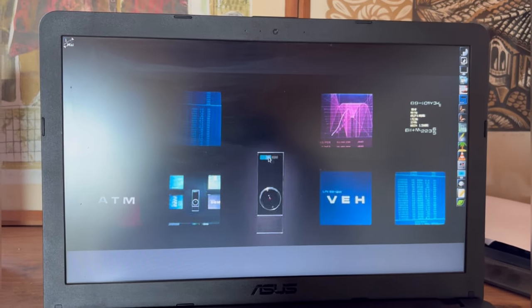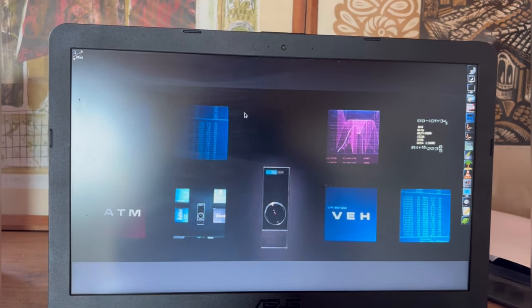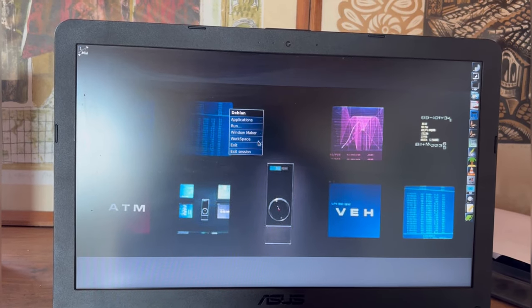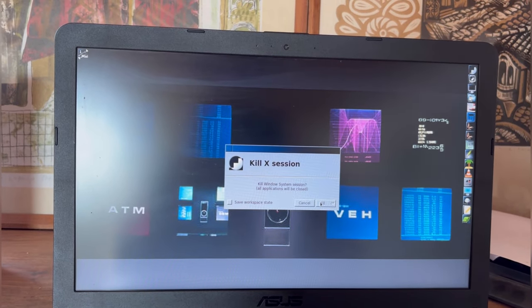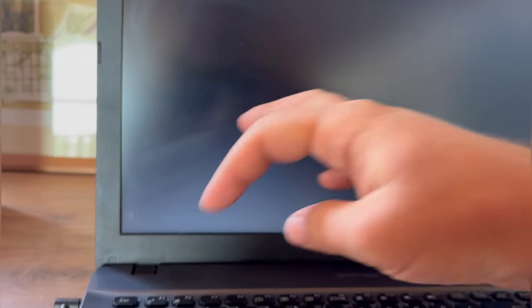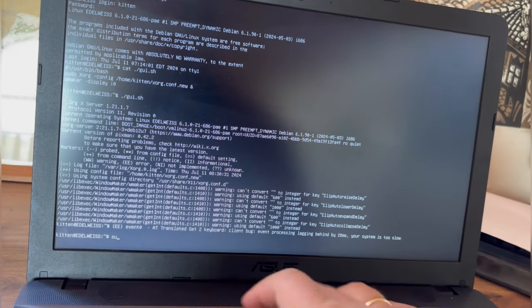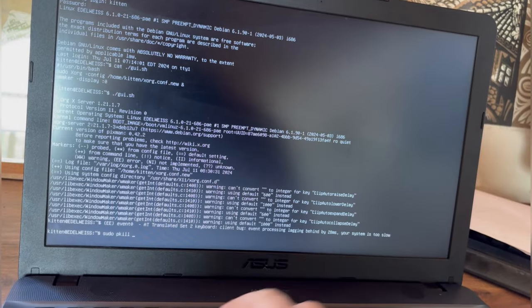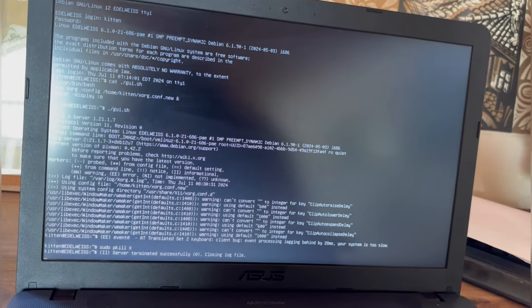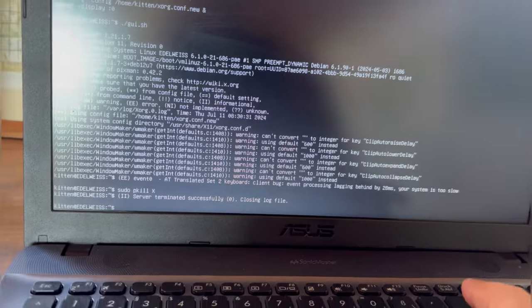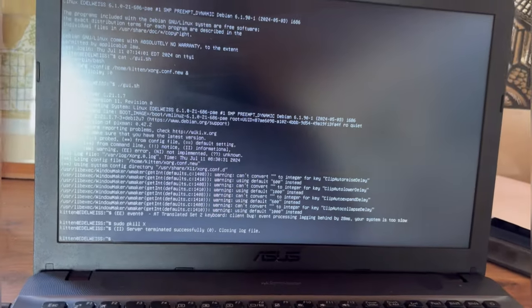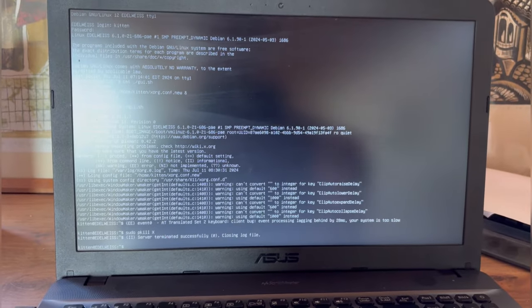Ta-da! So there we have gone graphical. Now, the only thing I didn't quite entirely handle is how to shut down things, but that's not actually that difficult. I just need to go to Ctrl-Alt-F1 here, and here I can say sudo pkill x, and then we are out of it again. And when I go to F2, there's just the login and no longer the X Windows environment.